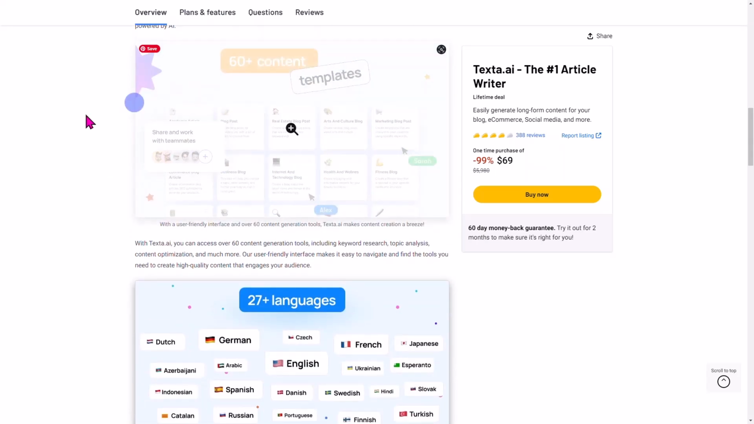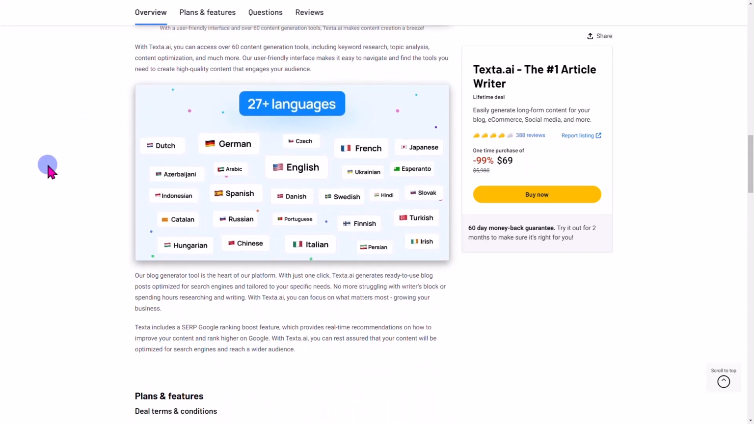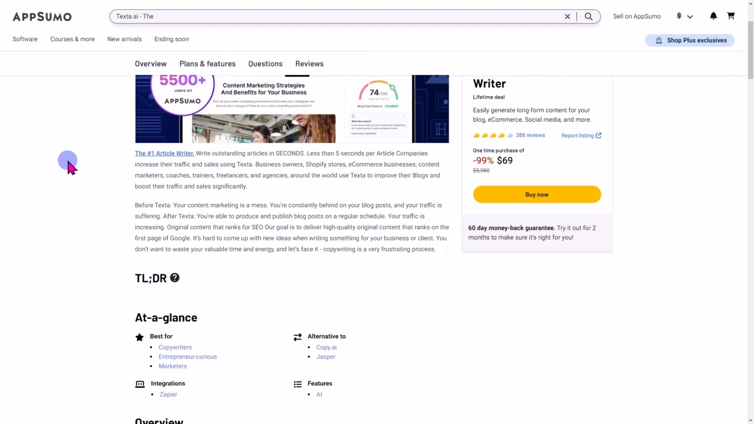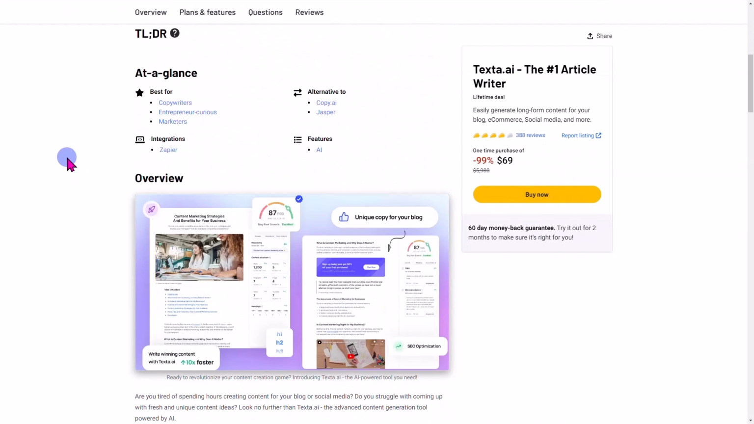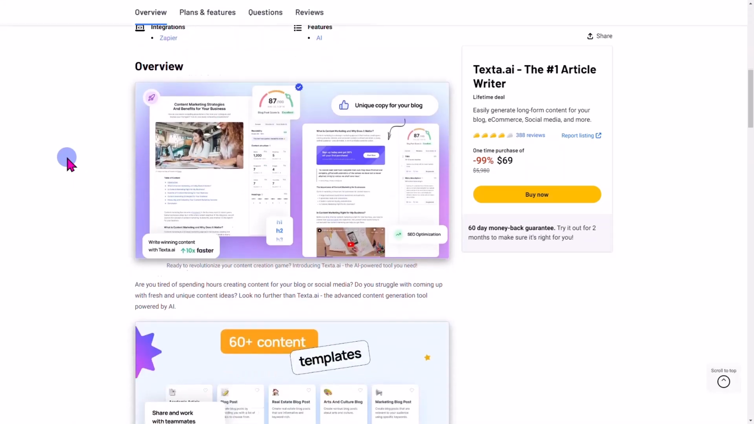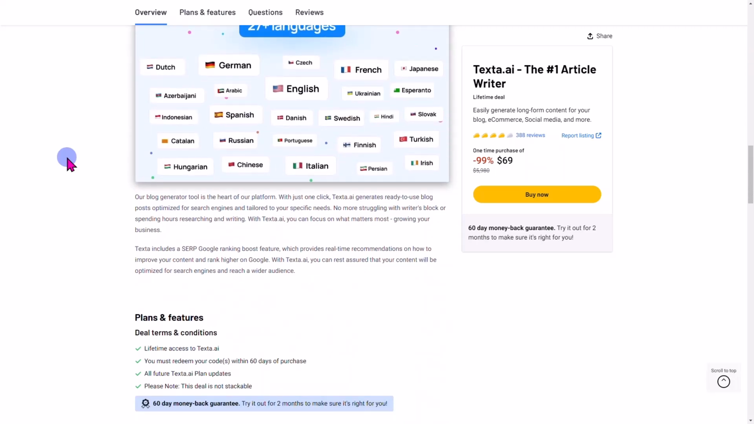They've got a lot of templates, about 60 content templates in there, 27 different languages. So you've got a whole bunch of different languages that you can use for that as well. And so it's a very good article writer. And it also does a whole lot more things like give you YouTube descriptions, meta descriptions, YouTube titles, and all sorts of things. And so we're going to get into that in just a second.